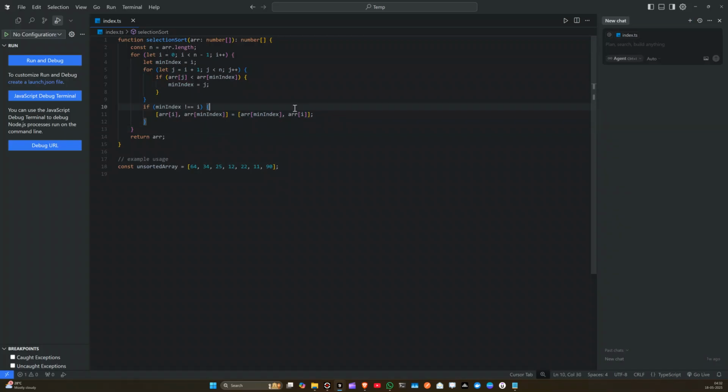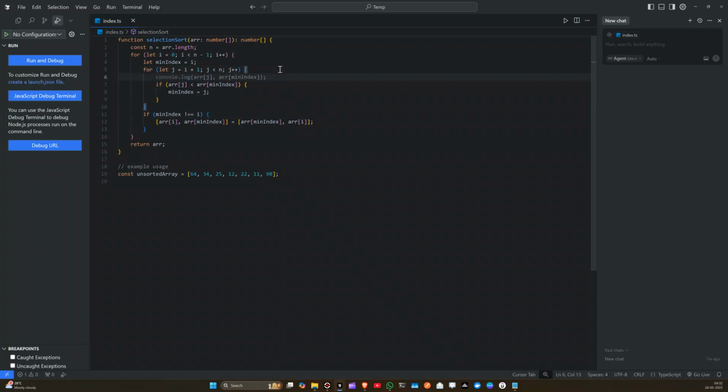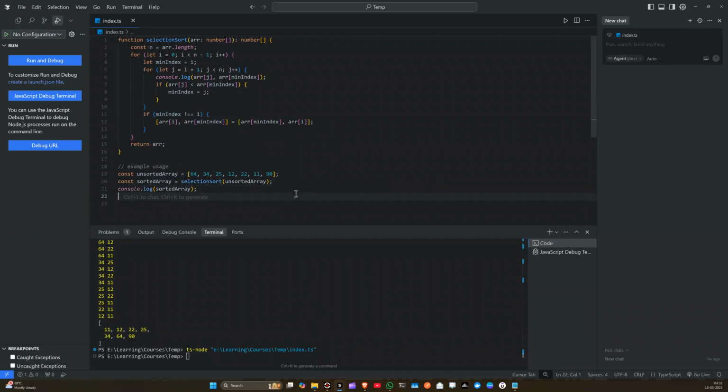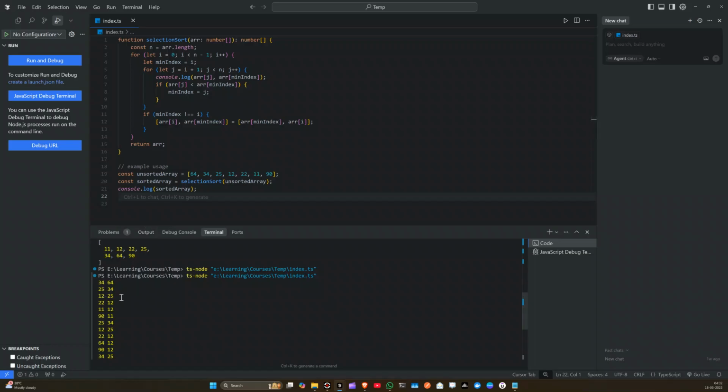So what we will do is add the logs here. Here are the logs, and now I will be running this code. Oh wait, I did not actually call the function. So you see 34 64, 25 34, comparison, 12 25 are being compared, 22 12.